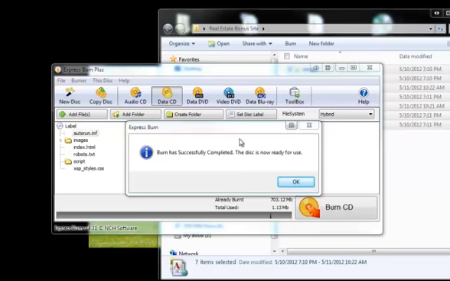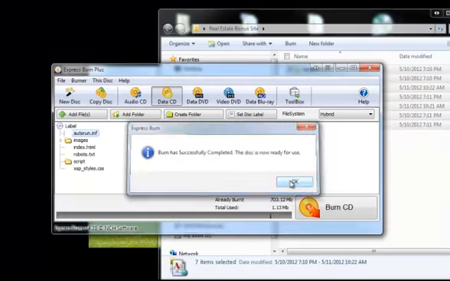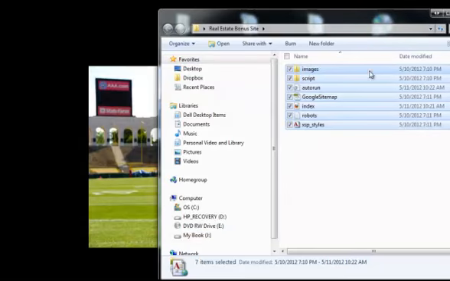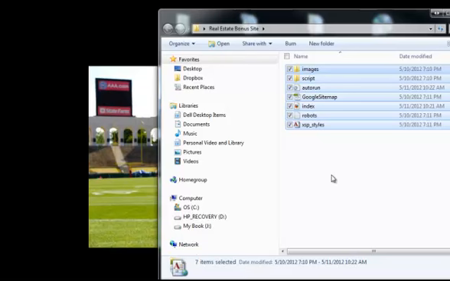All right, the burn has successfully completed. So let me click OK. I can now X out of this. Now what I'm going to do is open up the disk drive that I have my disk in, that I just made, and then push it in again, and I want to see if my browser, if the auto run function is ready to go.